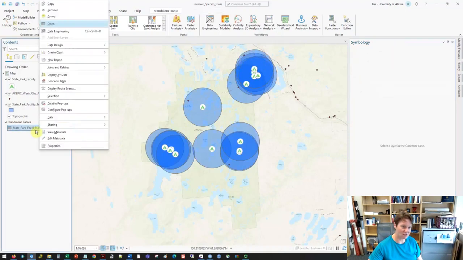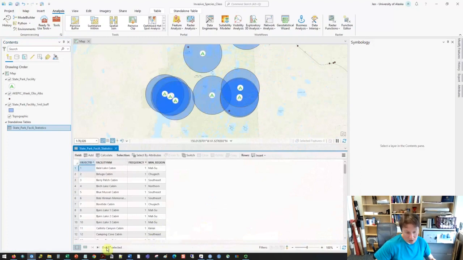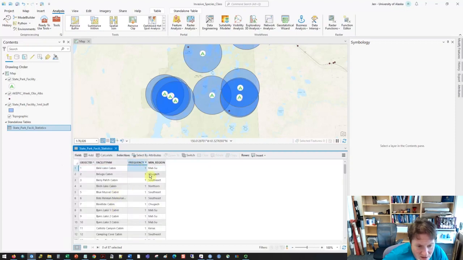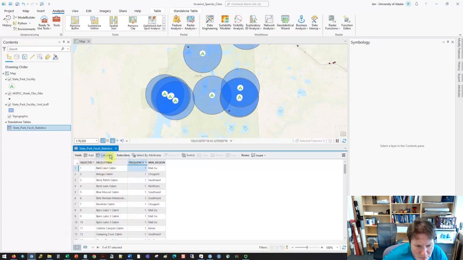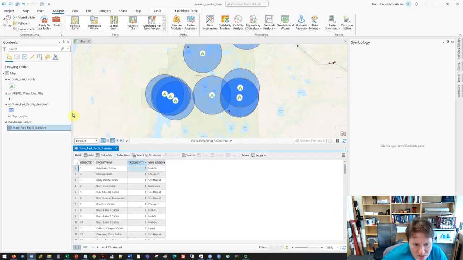Let's look at our statistics. All right, so we have 87 campgrounds, so again, good we didn't lose anything. And we have our frequency count, and we can sort it. That is interesting.